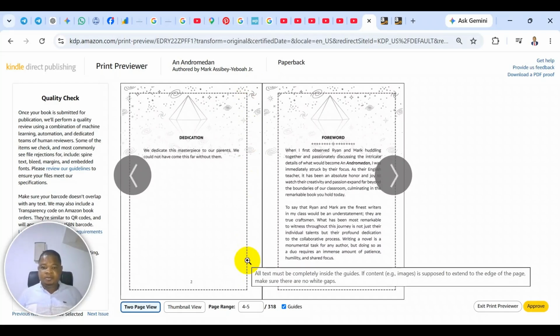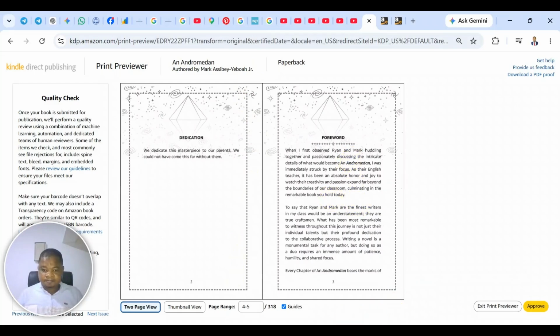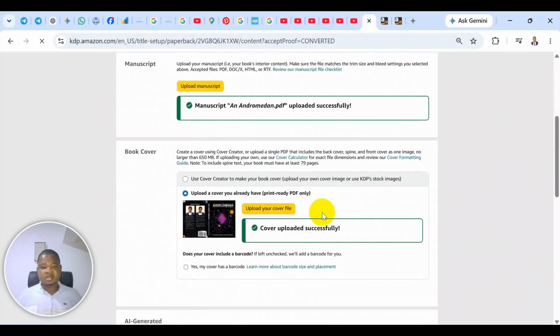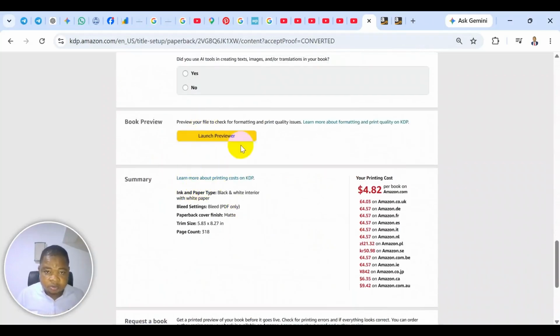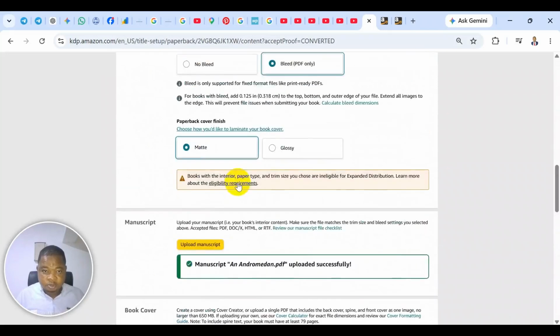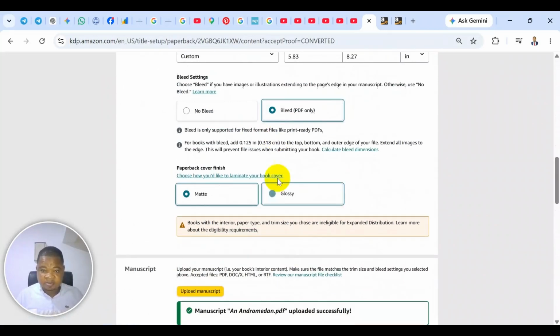Lastly, if you calculated the right cover size, then you can rest assured that your book will be approved. Now you go ahead. So let's submit it. I have approved it, and now I don't have any issue here. So this is the part I was talking about. Make sure you select that one, that is bleed.